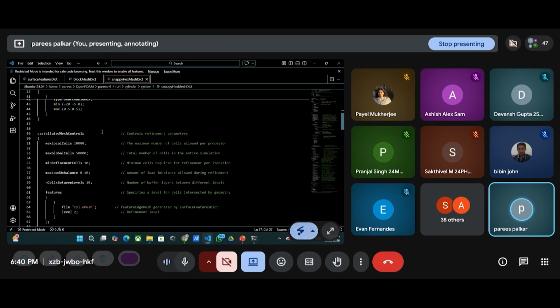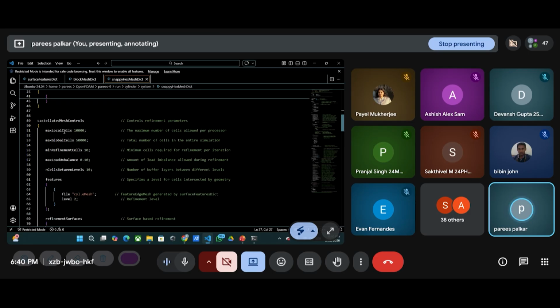This is the castellated mesh controls. First thing is the maximum local cells. Local cells will keep the number of cells in your single processor, so this will define how many cells are required per processor. And this is the maximum global cells. In this section, your system will be defined how many total cells are required for your simulation. I've given comments for everything, the maximum number of cells that are allowed per processor.